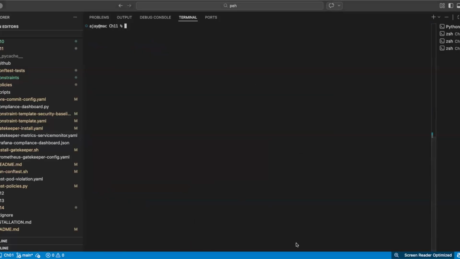Now that that's in place, the next thing to do would be to demonstrate live enforcement of how this works. Essentially, think of this like a before and after demo.